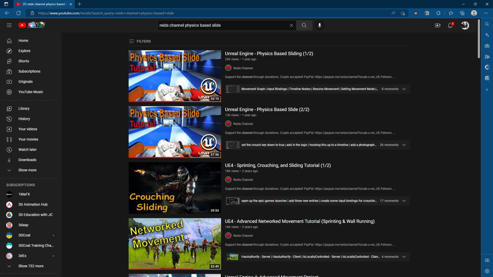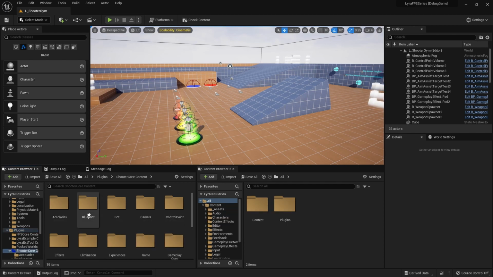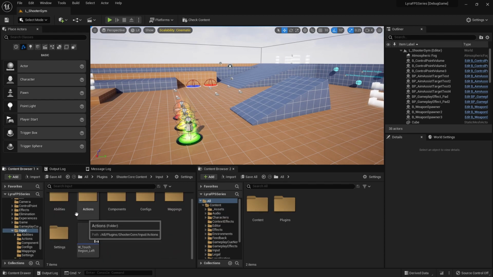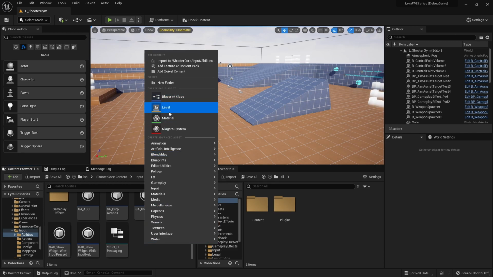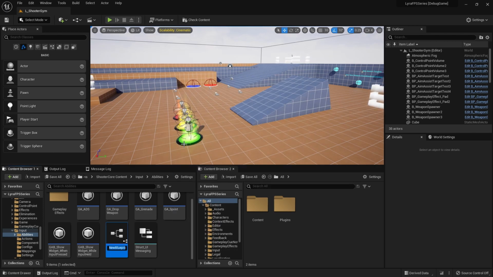But for right now, we're just going to do a simple slide. It's going to be very straightforward. So let's just jump right in. First place I want to go is into our plugins, shooter core. Let's go to this input folder where they have the abilities, and let's make our own ability for the slide. We're going to make a Lyra gameplay ability.